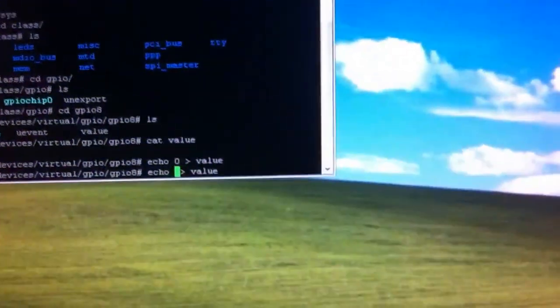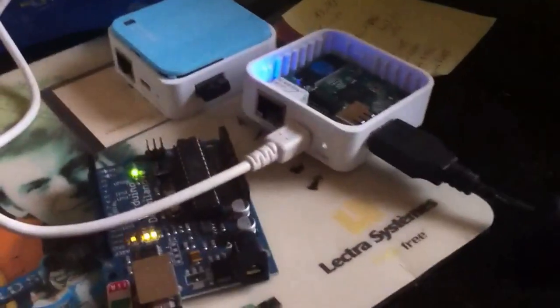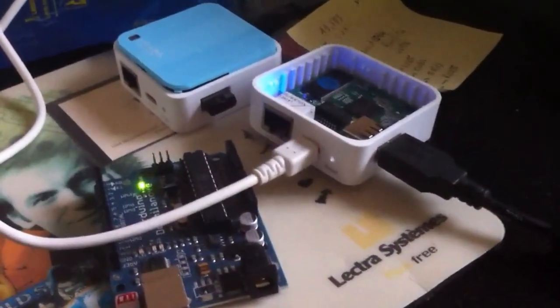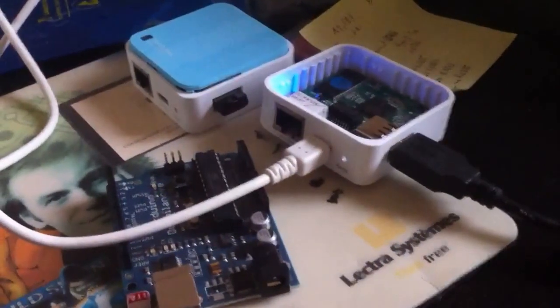Okay, I'm preparing it. And ta-da! Here it is. And 0 again, 1 again. So it looks like it's working with my version.